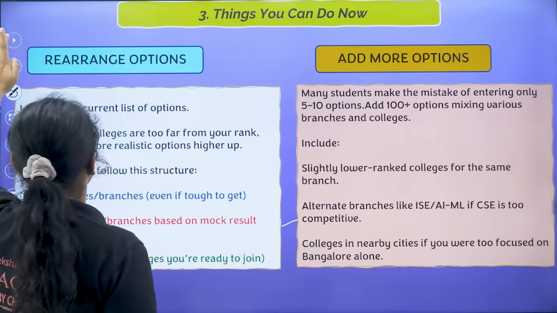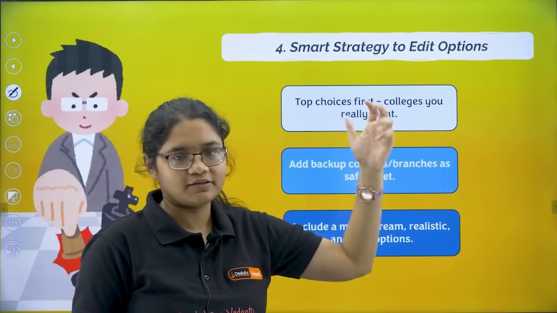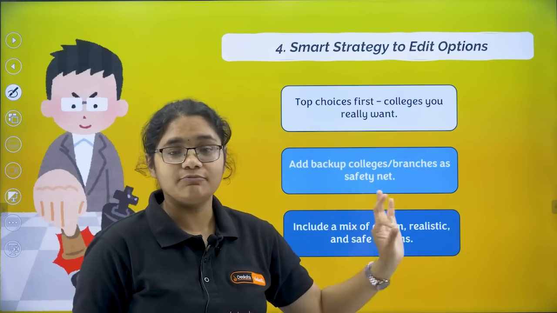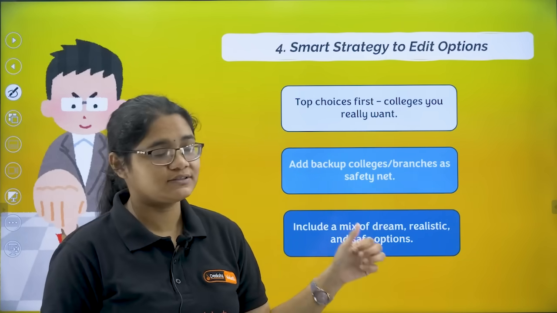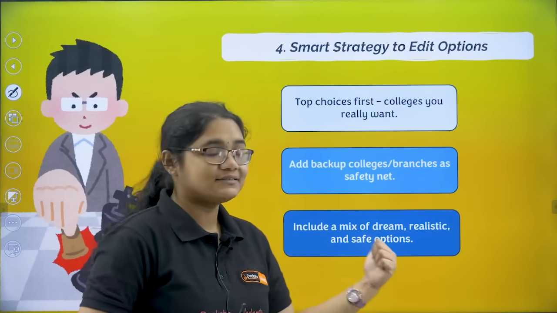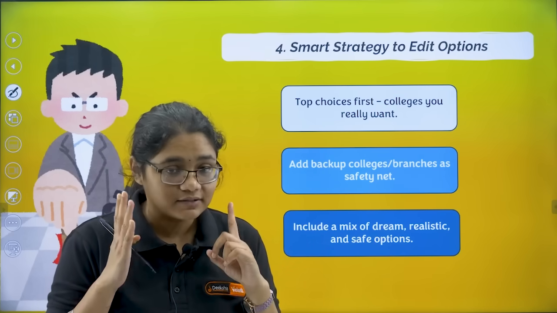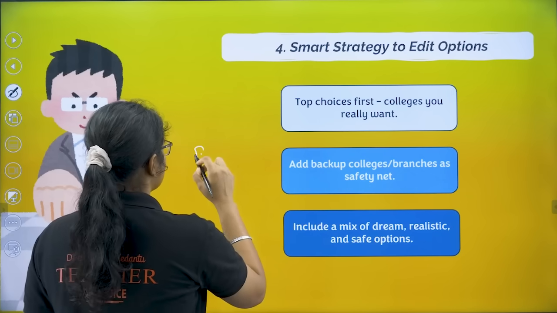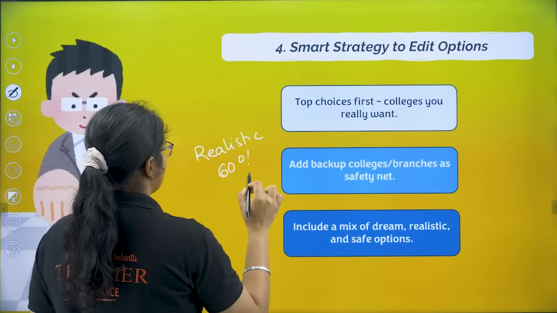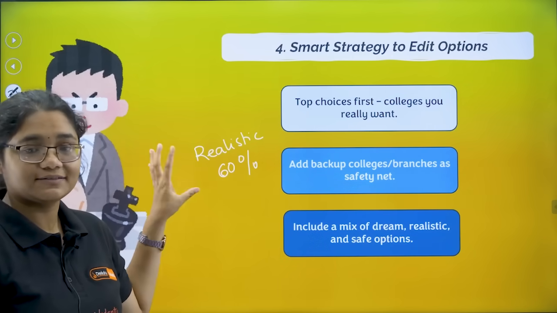Moving to the next thing, the smart strategy that you should be following. Top colleges should be first, as I told you, limited to 10 to 20 options. Then you have to add enough backup options, here also 20 to 30 colleges in the backup list, and you should mix your dream colleges, realistic colleges and safe options. The mixture is very, very important to get a good college. Realistic colleges should make up 60% of your choice filling. Okay, 60% of your choice filling should come from realistic options.